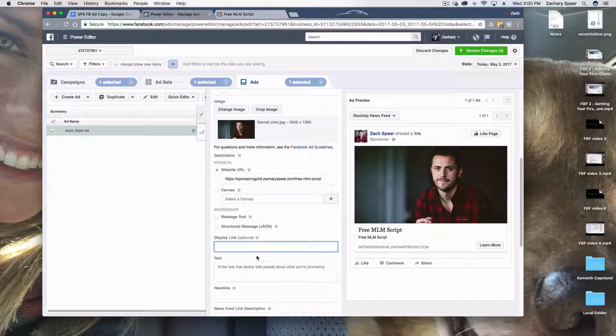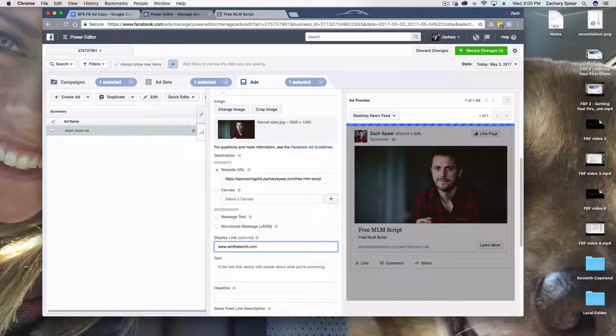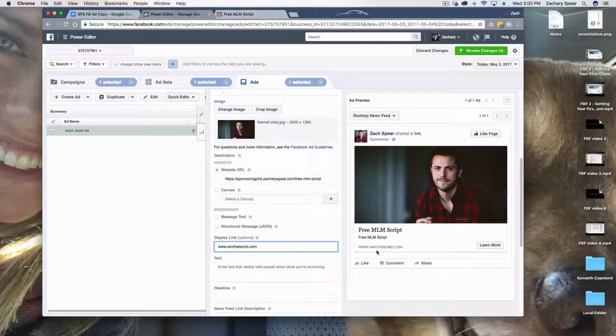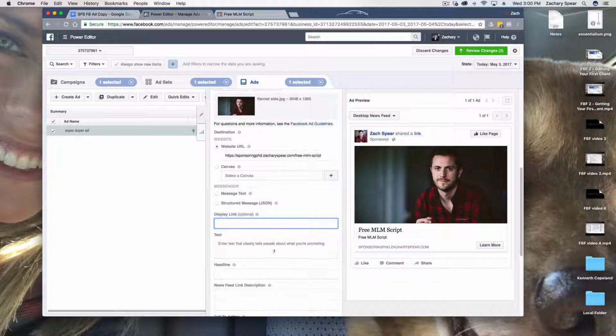But you could put like www.iamthebomb.com. And Facebook will put that right there. Now, they're going to look at that and be like, okay, that makes no sense with this ad, so they're probably going to deny that. So I'm going to leave that blank so that they don't deny it.